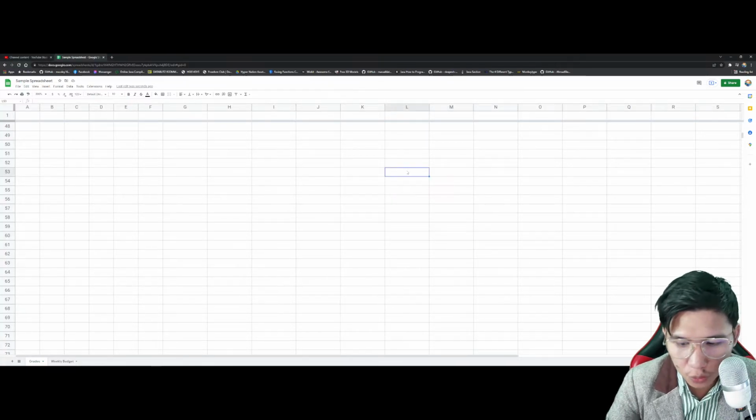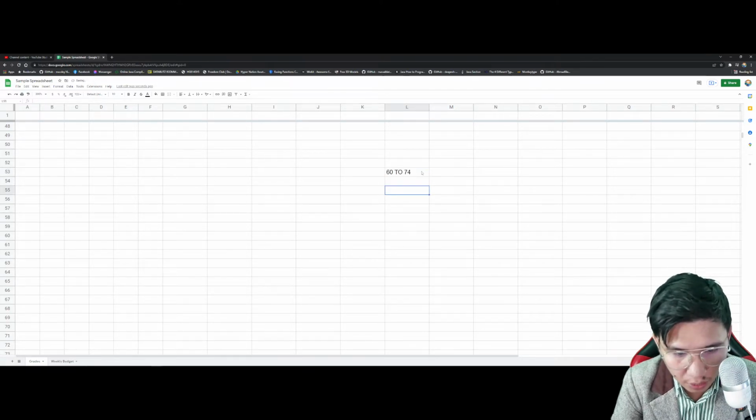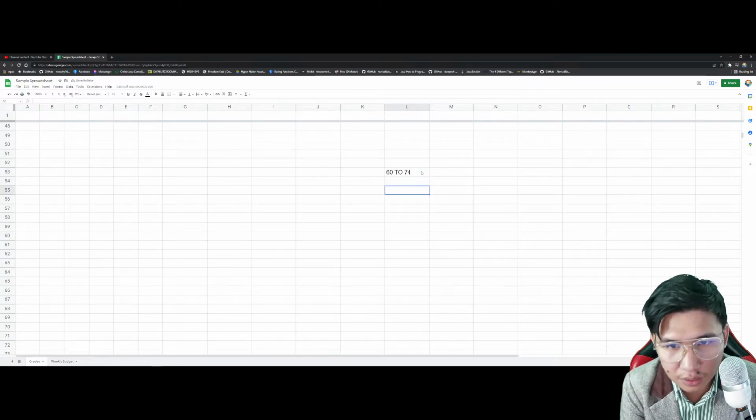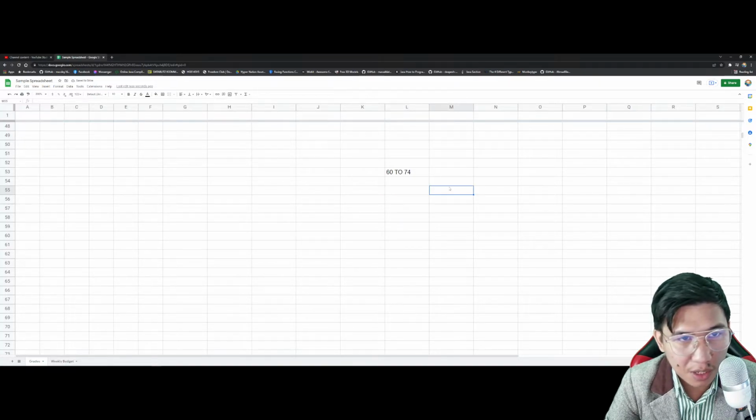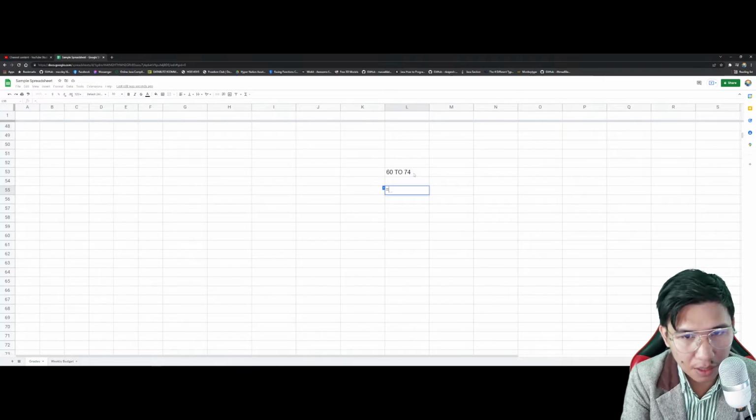Say for example, gusto nating maglagay ng range na for as long as the grade is from 60 to 75 or 74 rather. So kapag naglagay ako dito ng grade na 60 to 74, maglalagay dito na remark is failed. We can do that by simply adding an if statement and an end statement in between.